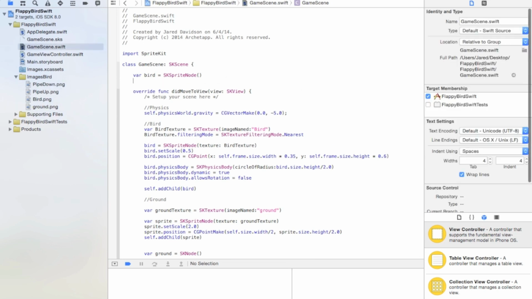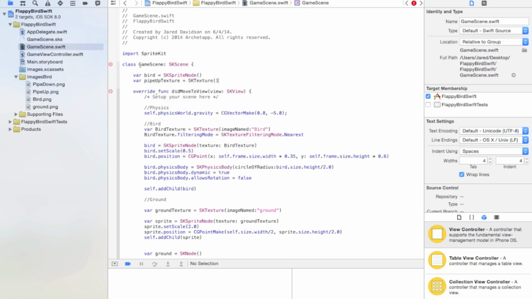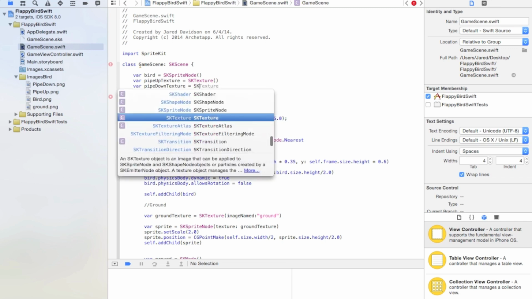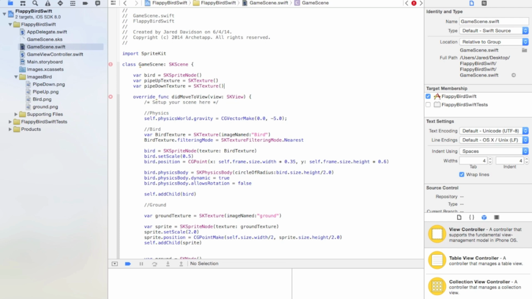So first we're just going to create a variable, which is the pipe up texture, and this is an SKTexture, and then end it off with parentheses. Now go variable pipe down texture equals SKTexture, and then end it off with parentheses.